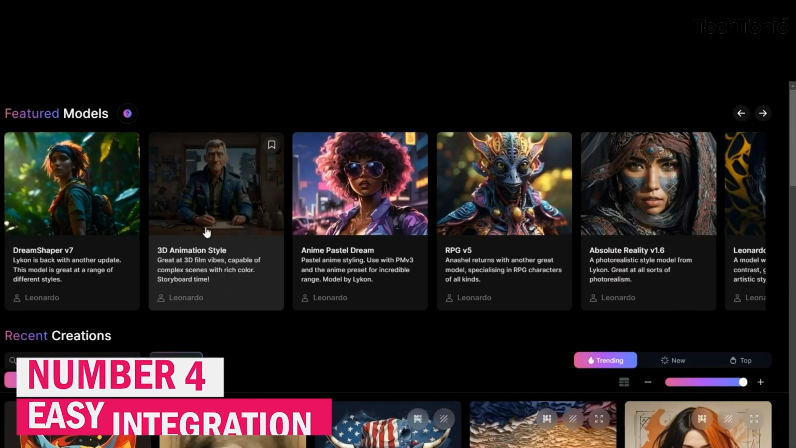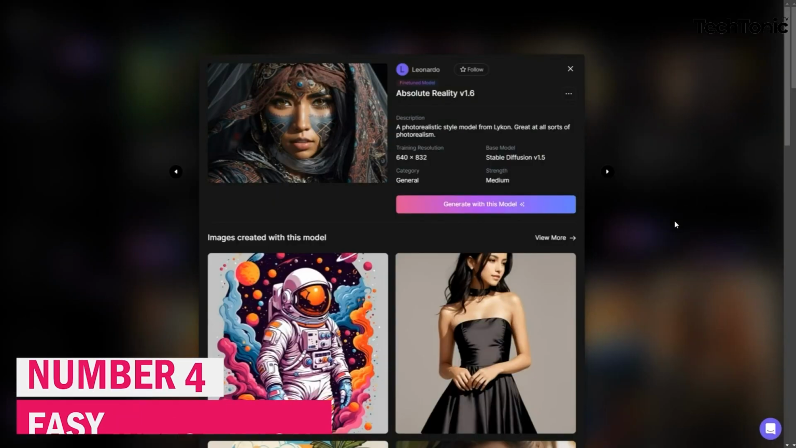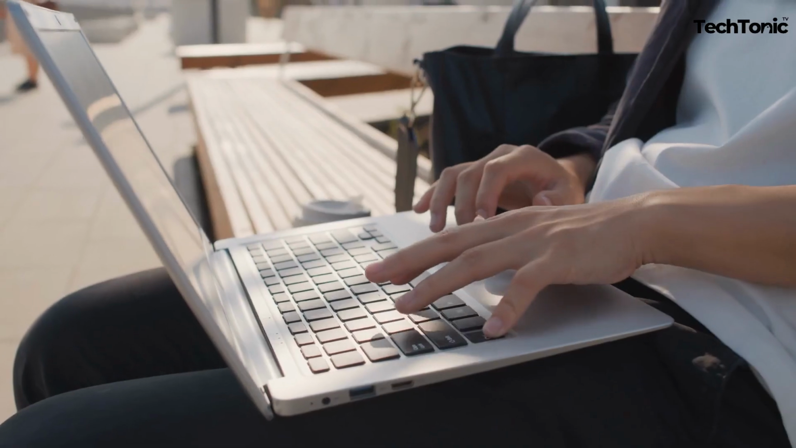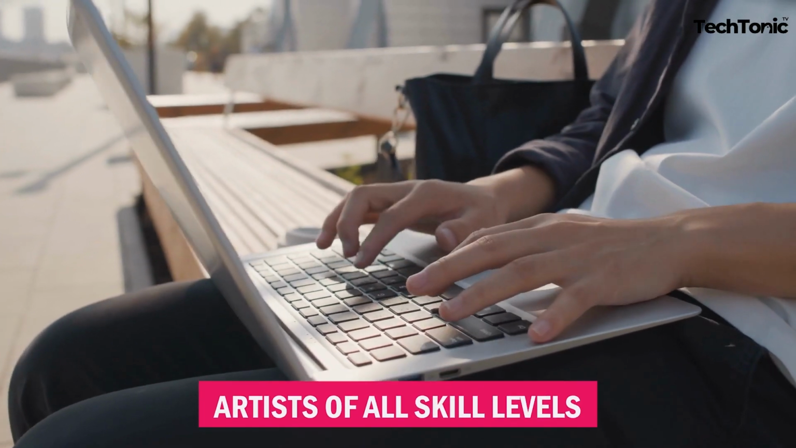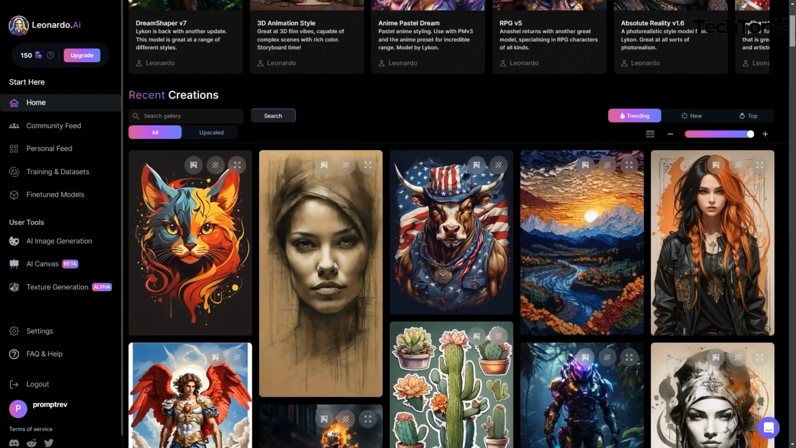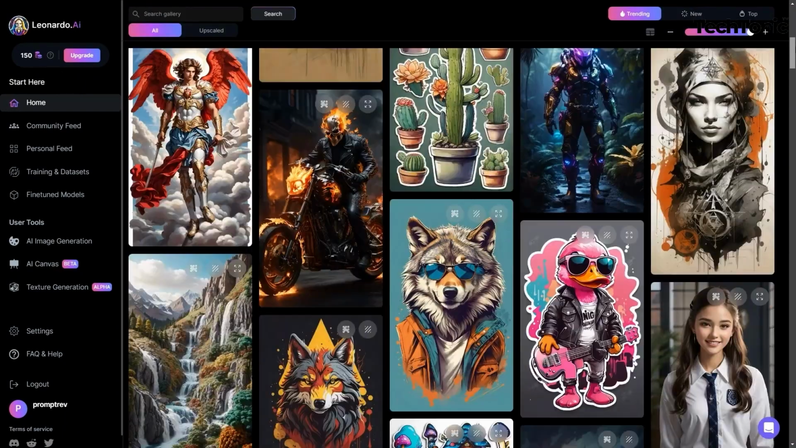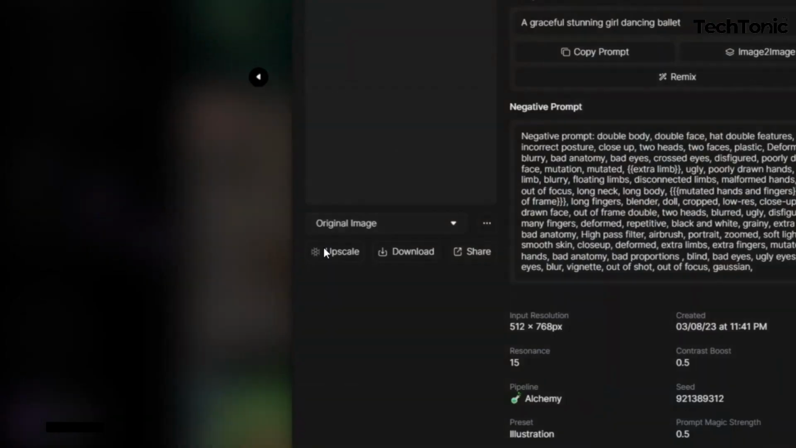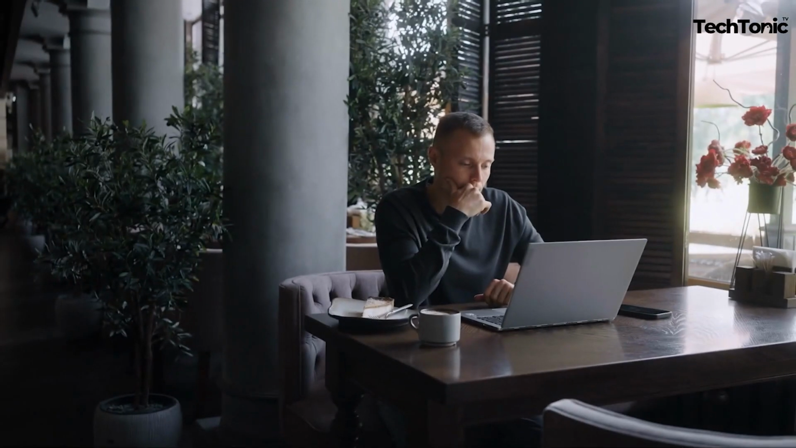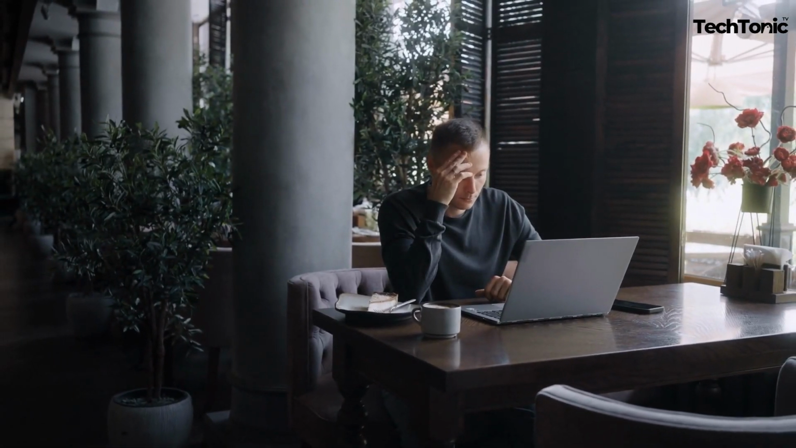4. Easy integration. Leonardo AI seamlessly integrates into your creative workflow, making it accessible to artists of all skill levels. Whether you're a seasoned professional or a budding enthusiast, our intuitive controls and user-friendly interfaces ensure a smooth and enjoyable experience. Say goodbye to complex tools and hello to effortless artistry.